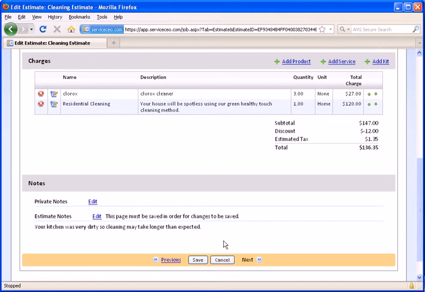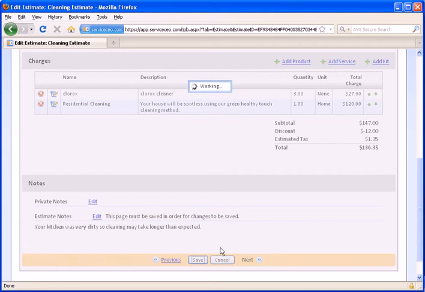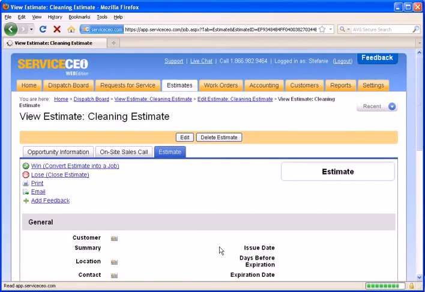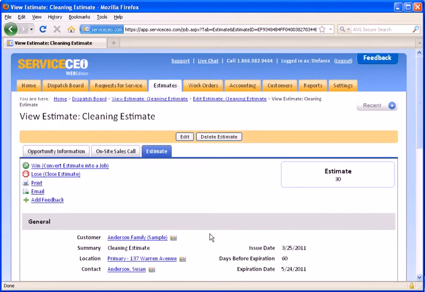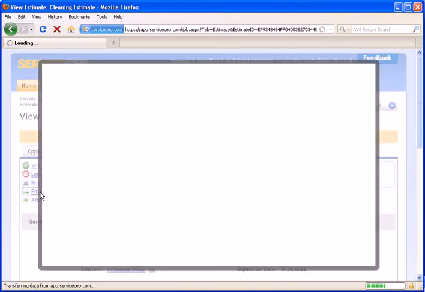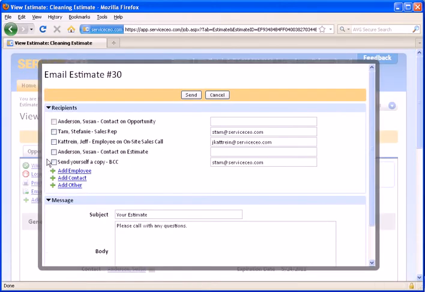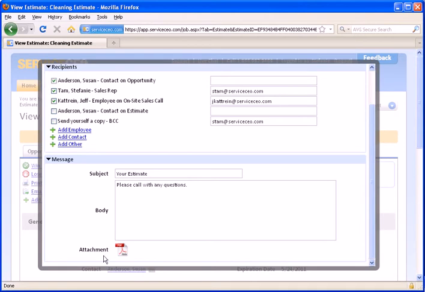Once you have completed your estimate, you can click the Save button. And on the left-hand side, you will have the option to print out this estimate to hand to Susan. You can also email it to her. And you can check off who will be CC'd on this. Your estimate will be emailed as a PDF attachment.